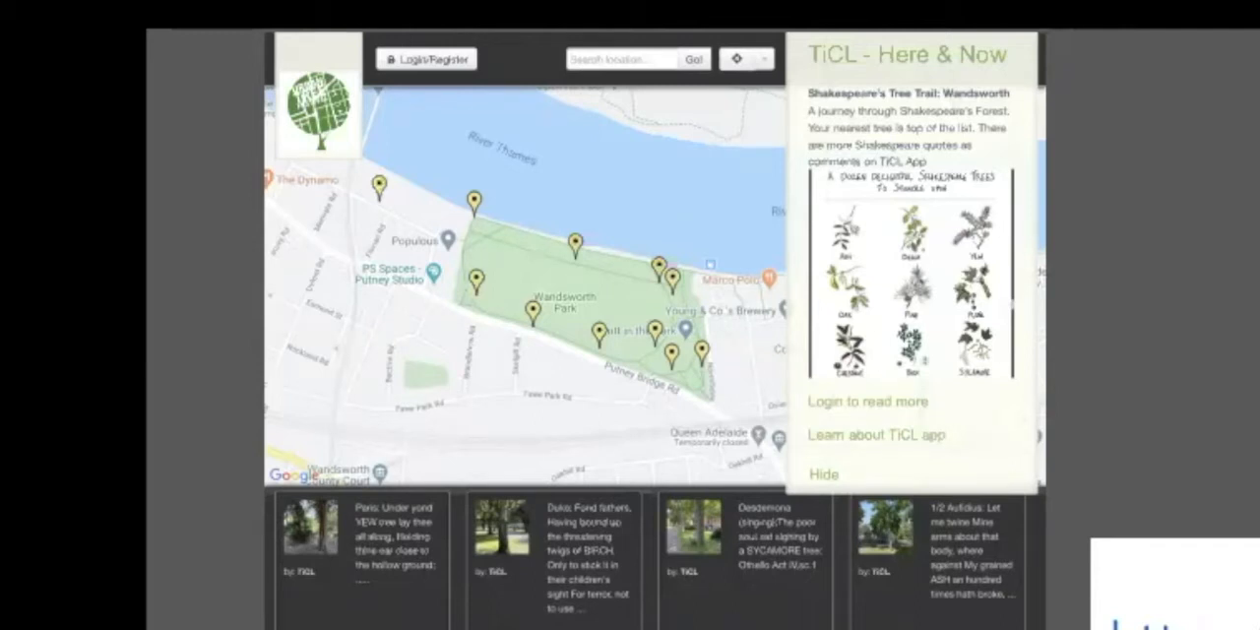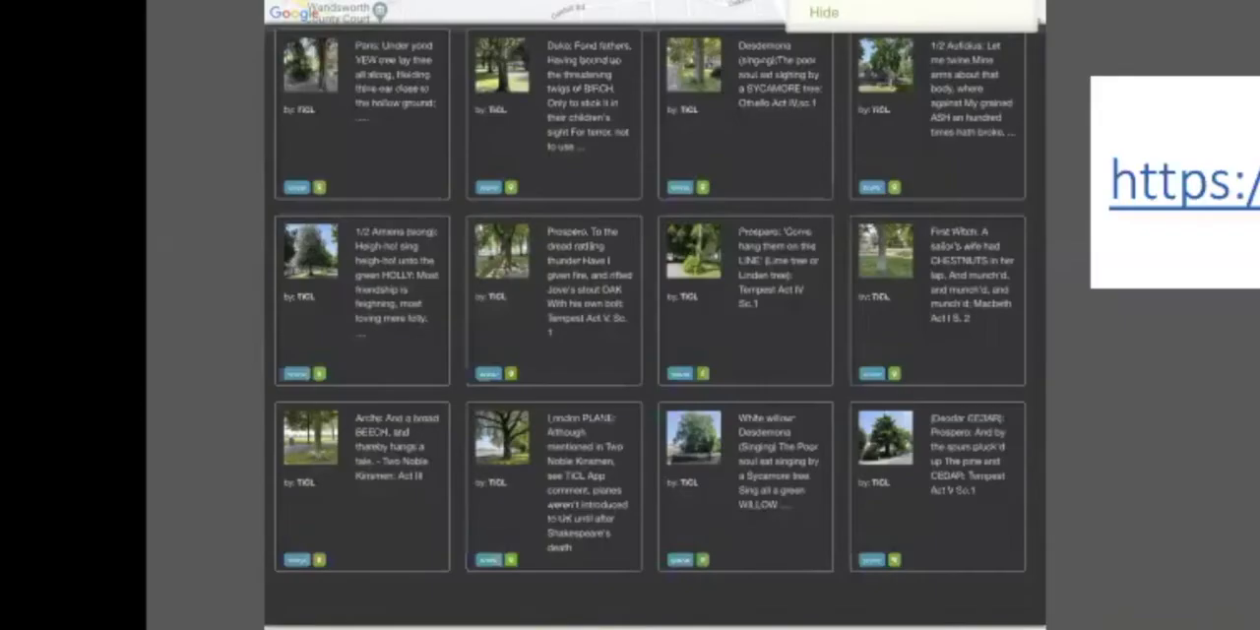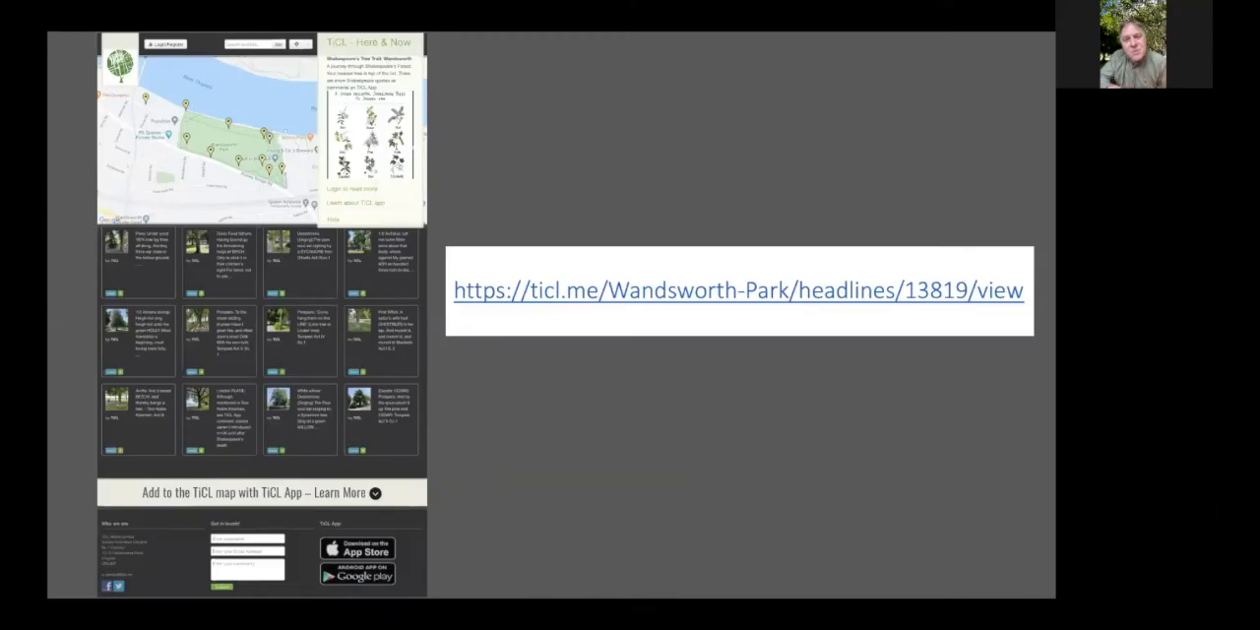But Wandsworth Park, if they had done it, that page would be branded as if it was their own park and their own page, and connects with their stuff. They've created the story, which is a story of Shakespeare in their park. They've created navigation, a map that shows people around their park, and they're telling a story of Shakespeare, and they've created a way for people to navigate around the park and find the trees. And that's what it's all about.